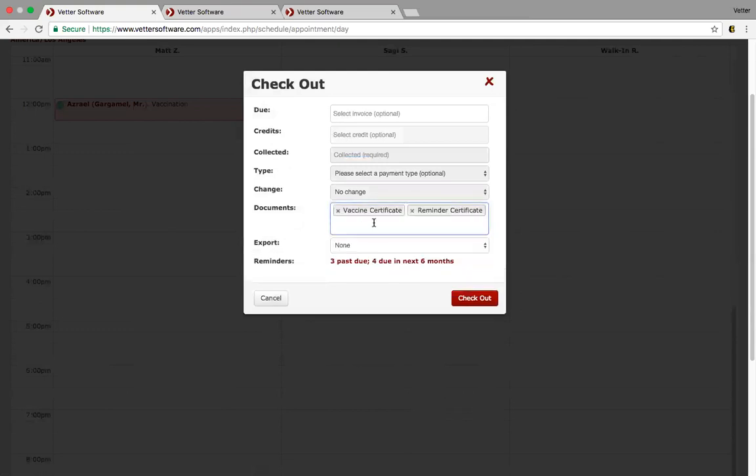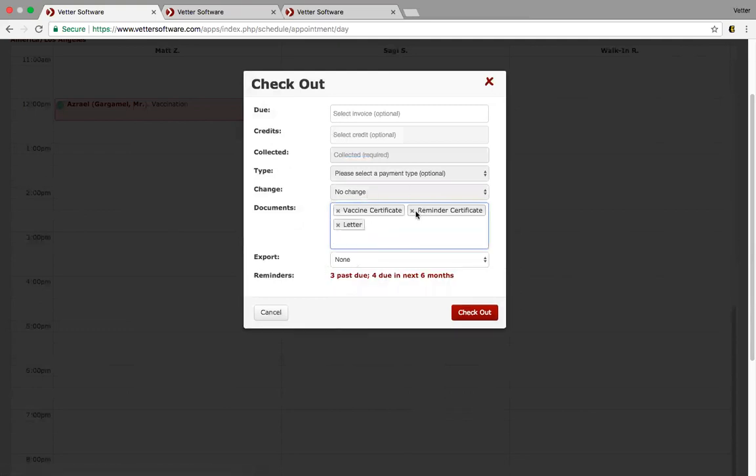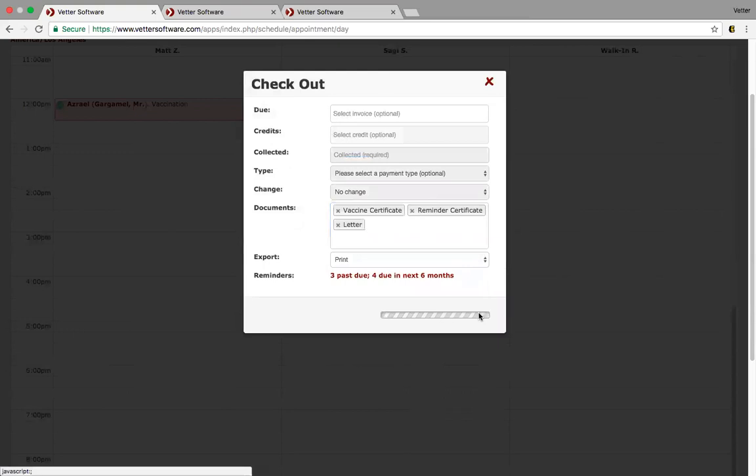And we're going to go ahead, but we still want to generate what happened in a day's appointment. And previously in Vetter, you couldn't do this. You had to have a dollar value to check out. But now we don't. Now we can check the client out. The appointment has been checked out for our records, and the documents are being printed.